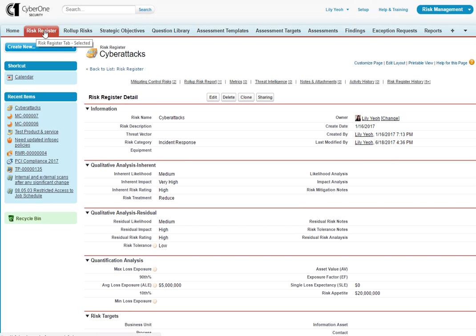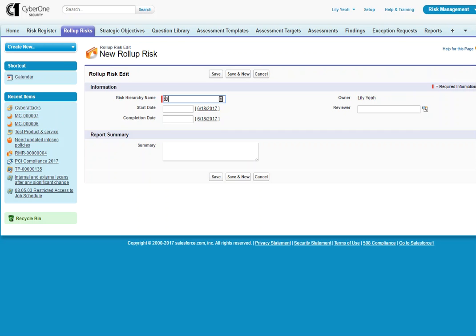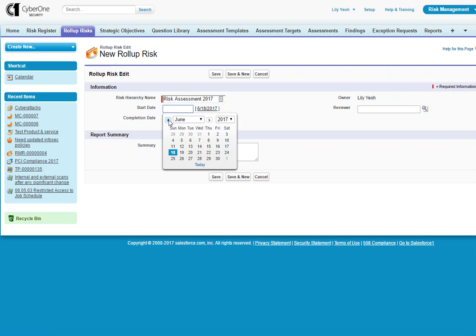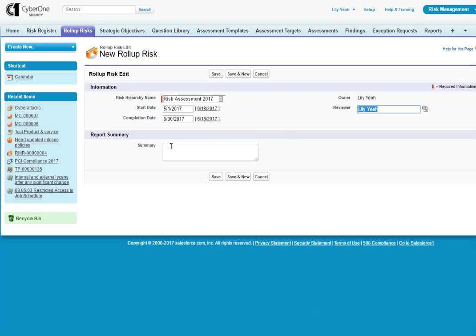And once you've identified all of your risks during the assessment process, you can create a roll-up risk report. And this is basically your risk assessment report. You can create a new report that says risk assessment 2017. And I started this evaluation a month ago, and I'm planning to finish it on this date. And this is the person who's going to review my risk assessment. And then you can put your summary here.